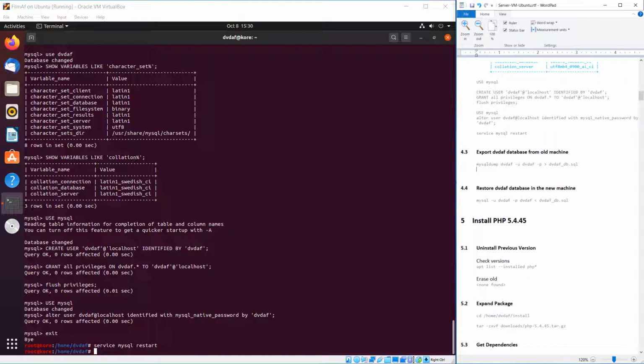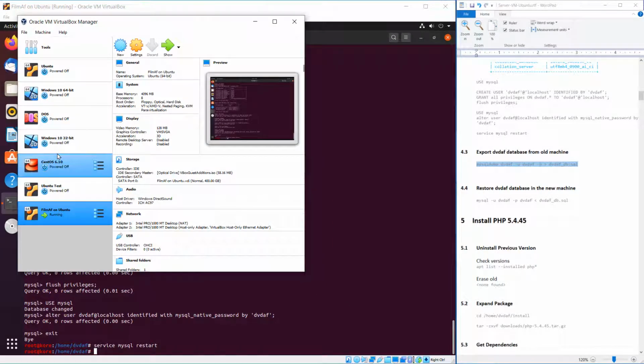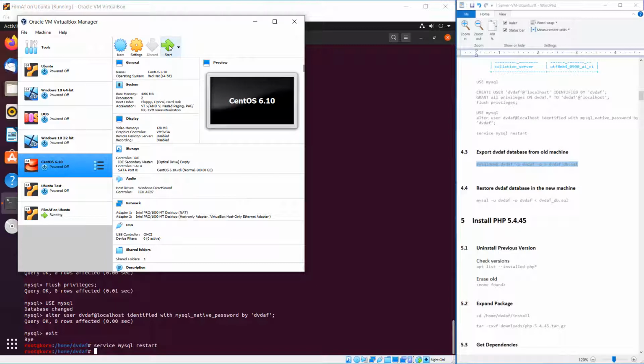All right. So now it's time to copy the DVDAF database. Now the copy that I have right now is about a year old, and hopefully we're going to get a more current version. But I have that installed in a different virtual machine, so I'm going to run through the process in case you guys need to do this in the future. You will know how to do it. Hold on. It's in this CentOS database. I'm going to start CentOS. Obviously, CentOS 6.1. This is like 10 years old.